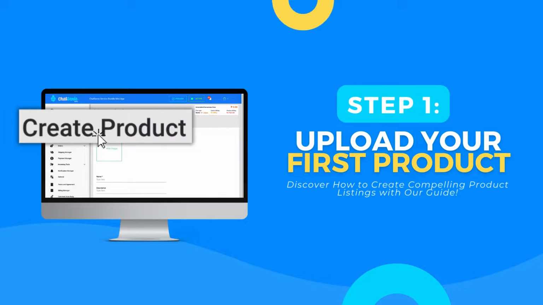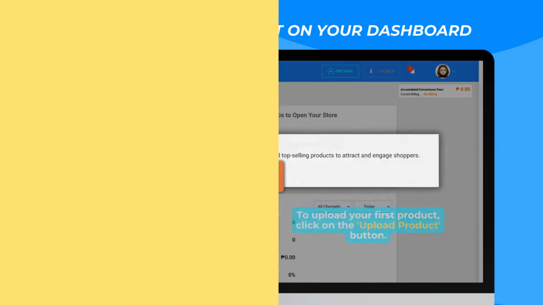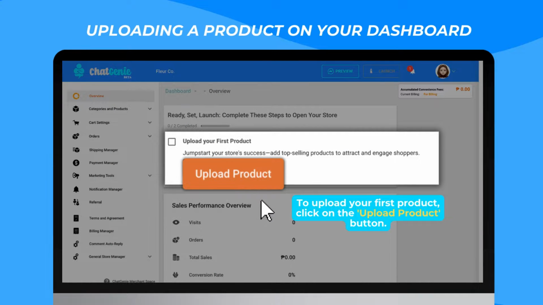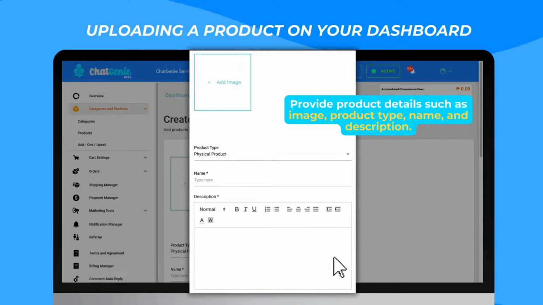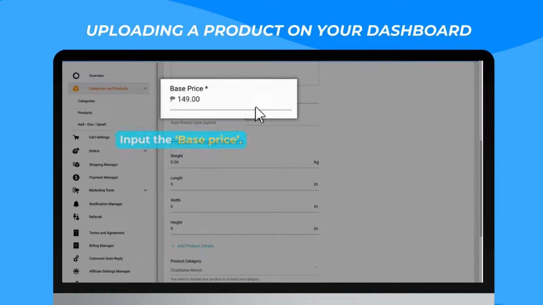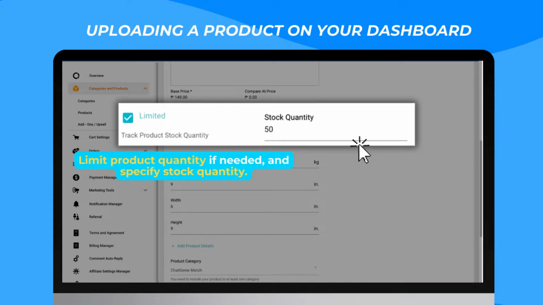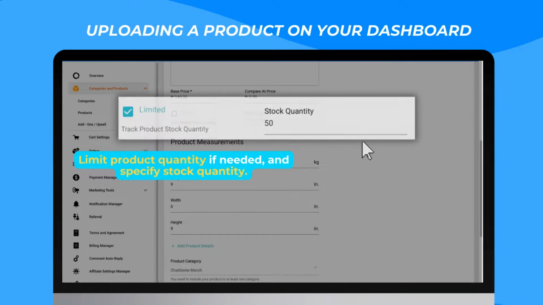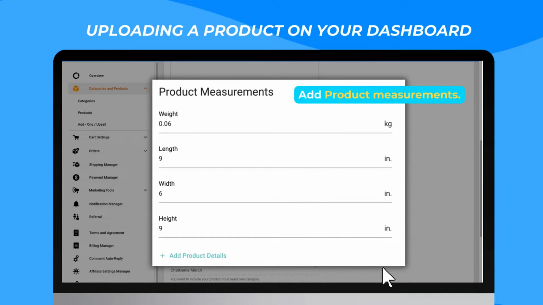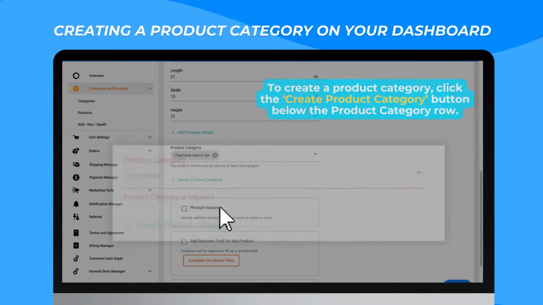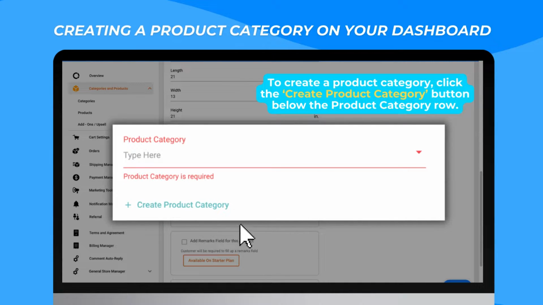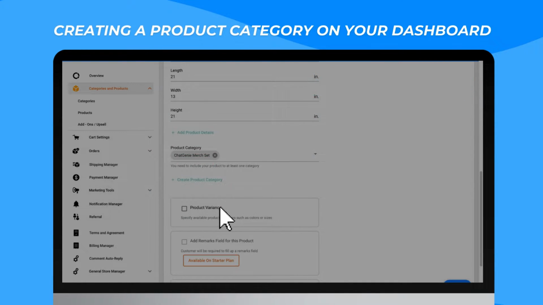Step 1. Upload your first product. To upload your first product, click on the Upload Product button. Provide product details such as image, product type, name, and description. Input the base price. Limit product quantity if needed and specify stock quantity. Add product measurements. To create a product category, click the Create Product Category button below the product category row.